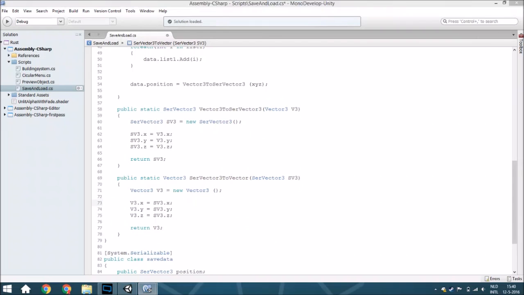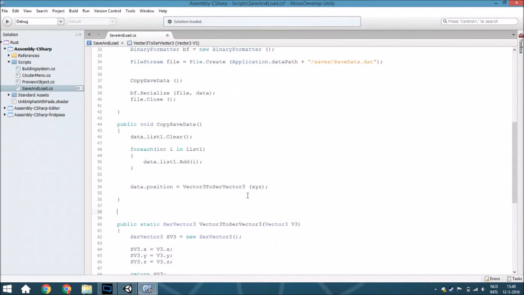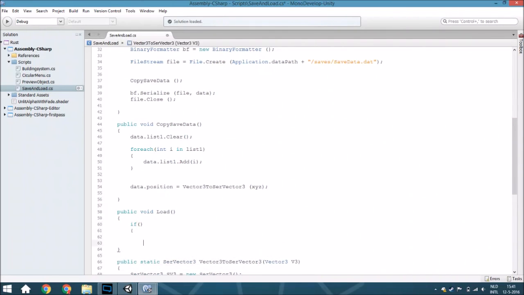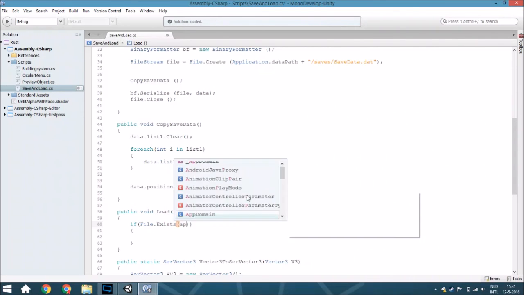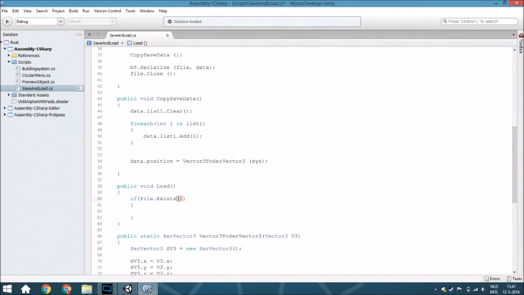So the thing we're now going to do is create a new public void Load. So here you can load stuff, and the very first thing it will do is check if you already saved something to this file, or actually if it even exists. You do that with File.Exists, and that's exactly the same as this because it's the file we are going to use. So just copy and paste it into here.